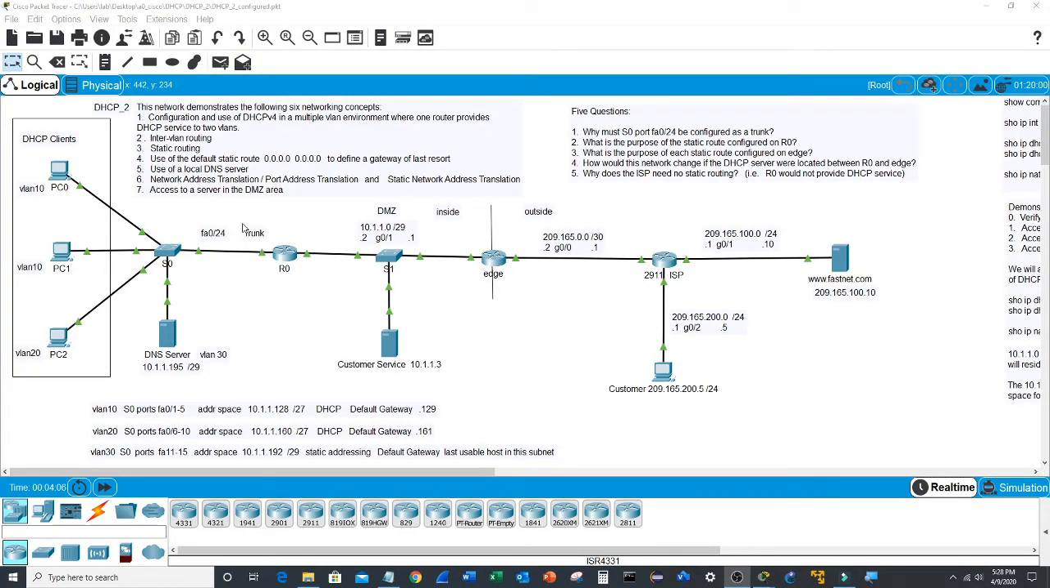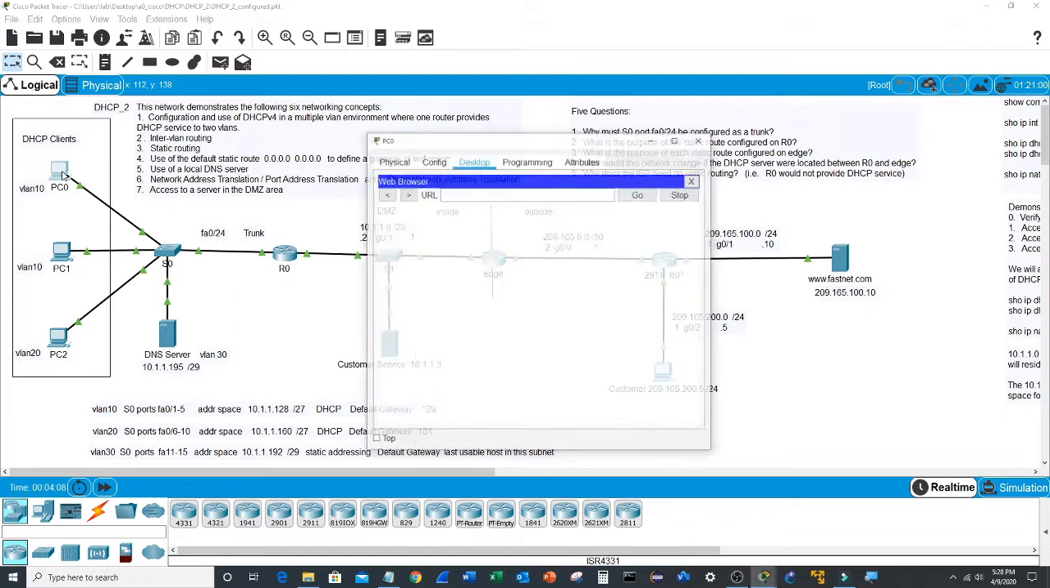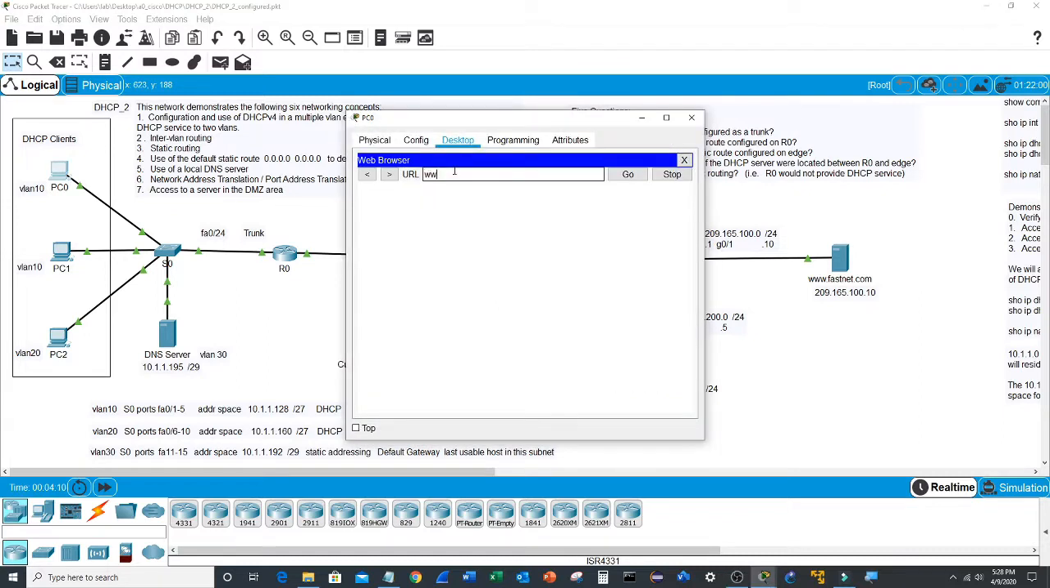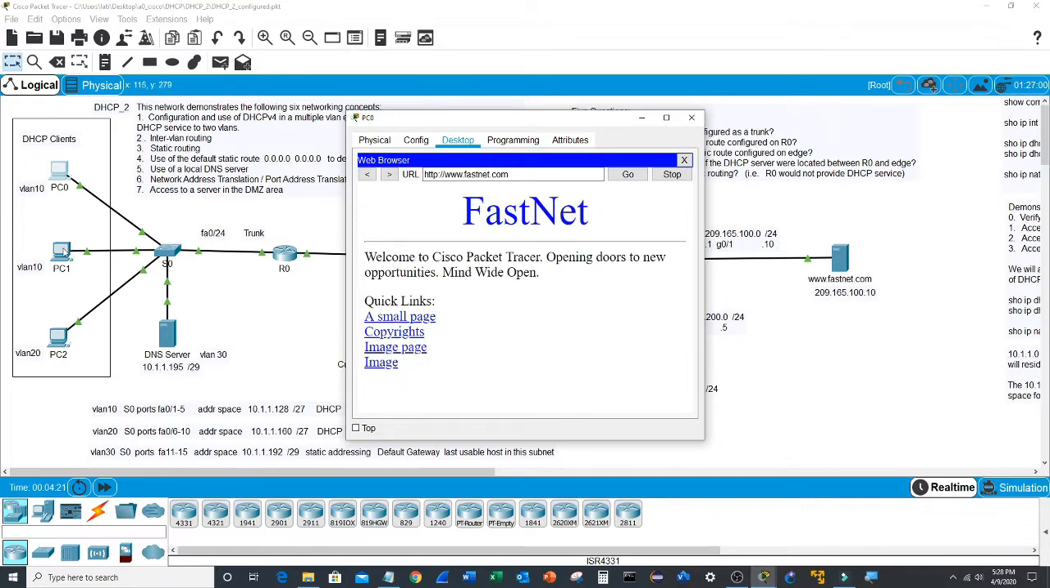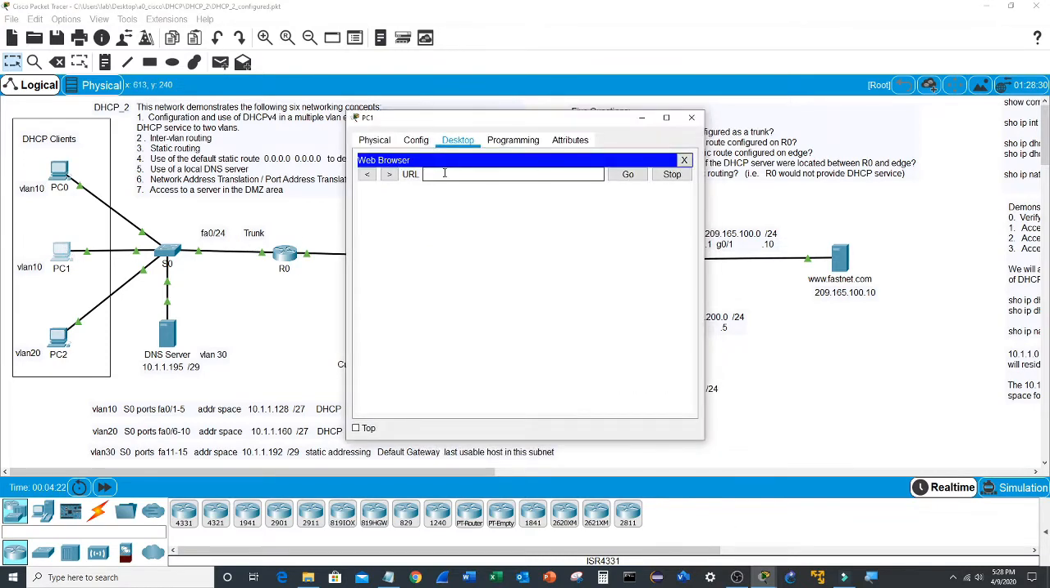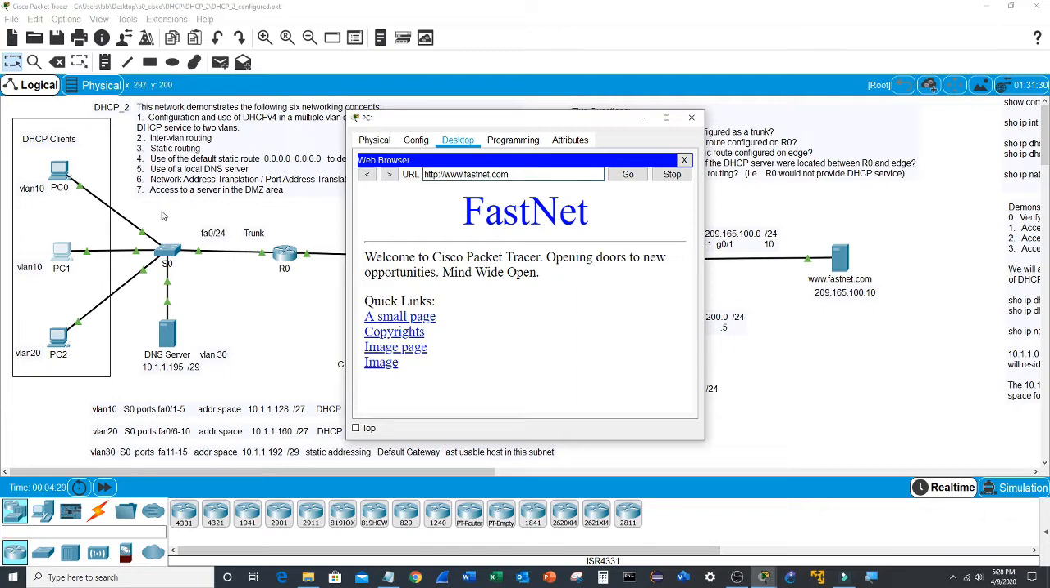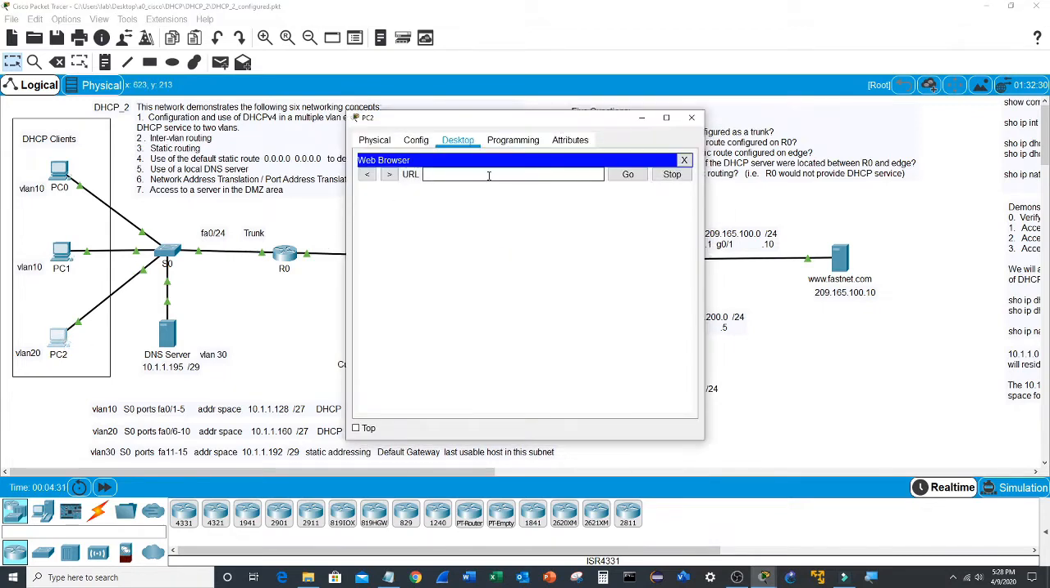Okay, access to fastnet.com from the local area network, PC 0. PC 1. And PC 2 from VLAN 20.